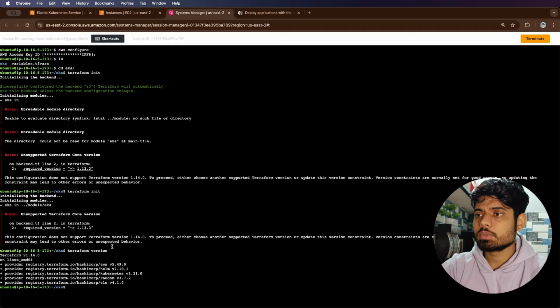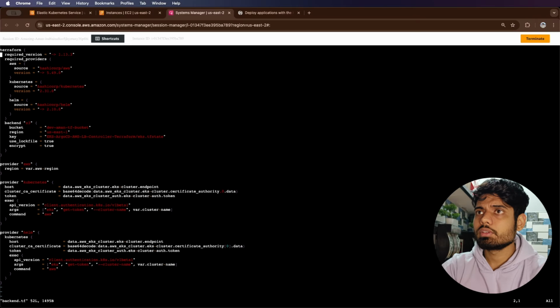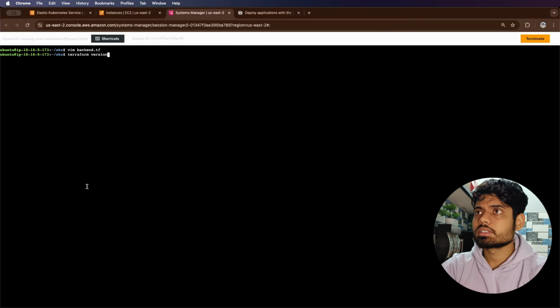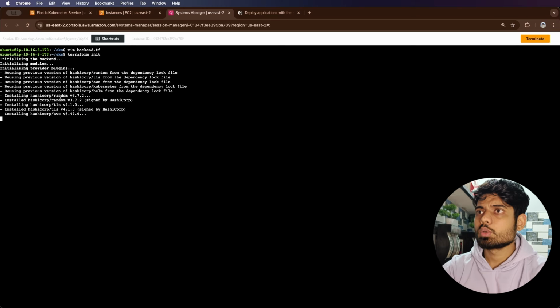You can see this, but the version that I provided in the backend.tf file is 1.13.3. So this is for my local machine. For now I will just edit the backend.tf file and replace the version with 1.14.0. And let's run the Terraform init. Now we can see that it is installing all the providers.